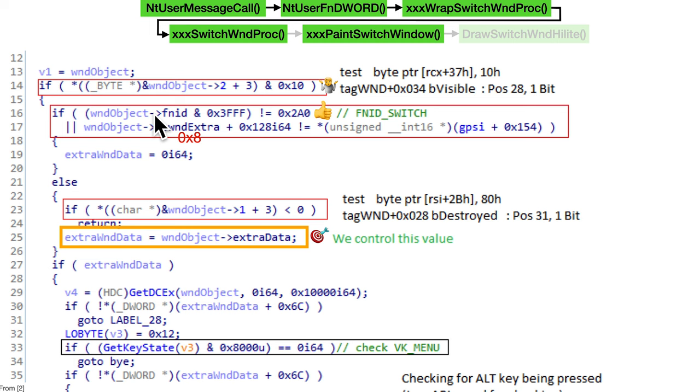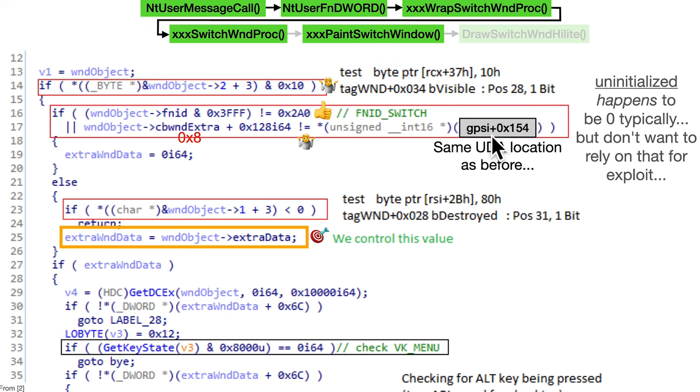This particular case right here, if FNID, which we know at this point will be 2A0, and 3FFF, so 2A0. If 2A0 not equal to 2A0, well, that's not true. That's going to evaluate to false. And that's what we want because we don't want to get into this if statement. But that leaves us, again, with one of these calculations where we've got that uninitialized location, that OODA location. It's using uninitialized data here for the evaluation of 8 plus 128. Is that not equal to whatever value is stored here? And we said that typically is 0.